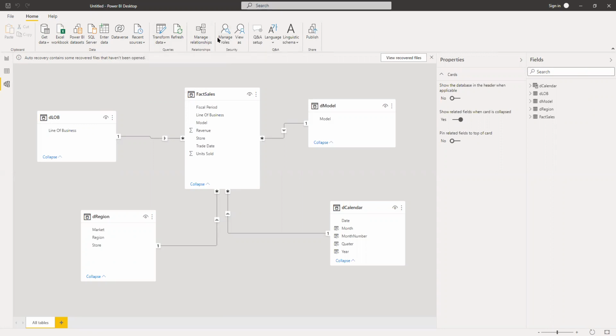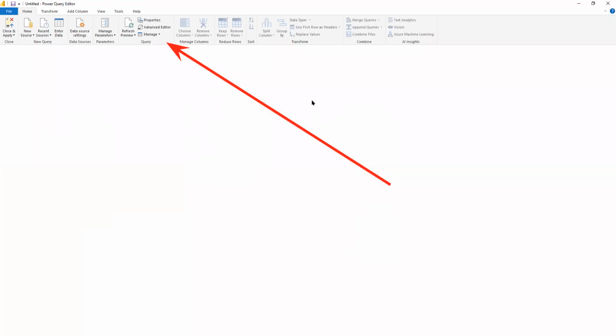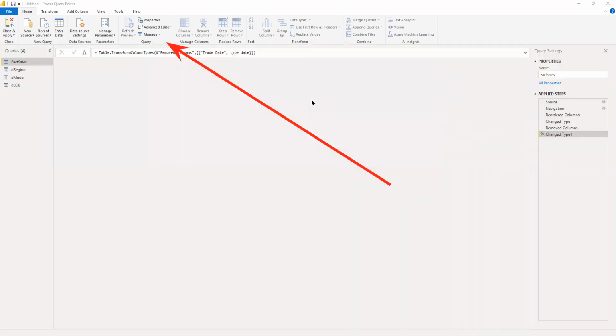And how do I do that? If you look at my screen now, I'm basically going to come over here to Transform Data. Once I click on Transform Data, it takes me to Power Query. And once I'm in Power Query, all I need to do is follow the process that will allow me to generate the calendar table.